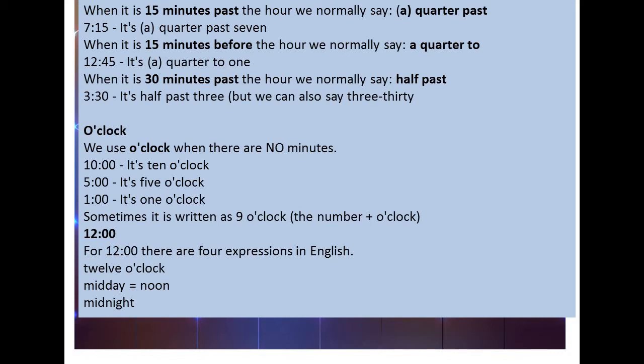When it's 15 minutes past the hour, we normally say quarter past. It's a quarter past 7. When it's 15 minutes before the hour, we normally say a quarter to. It's a quarter to 1. When it's 30 minutes past the hour, we normally say half past. And it's half past 3. But we can also say 3:30.